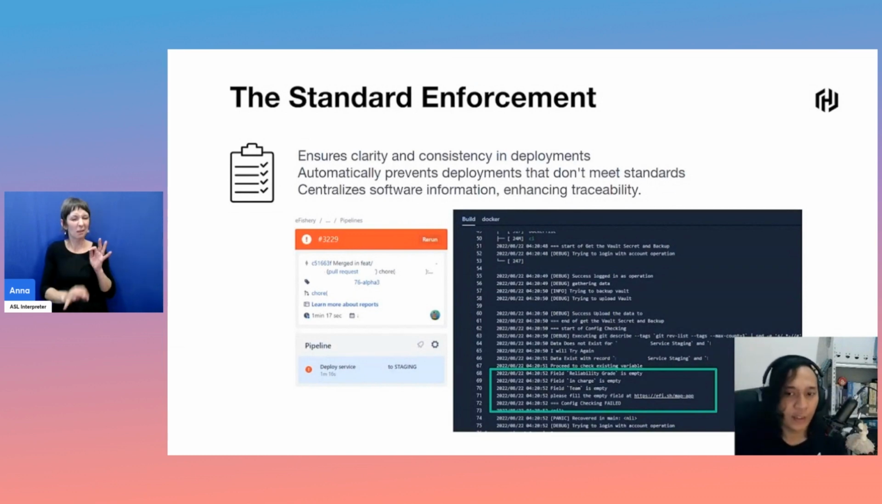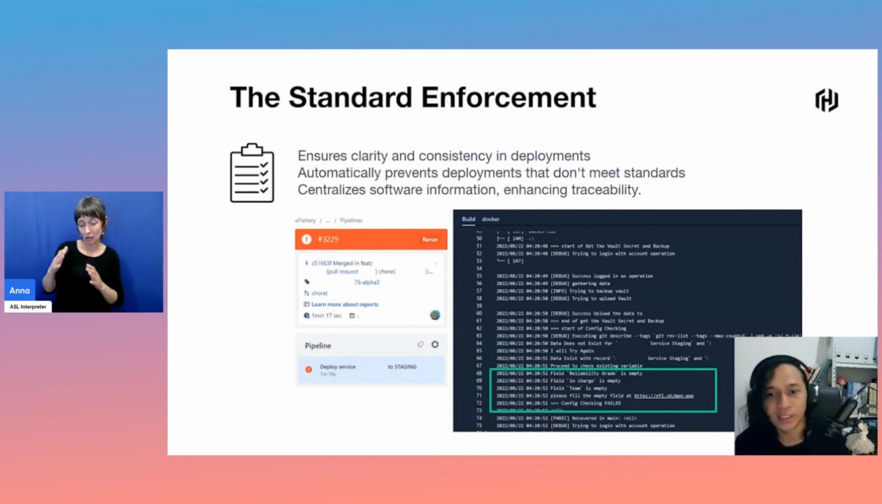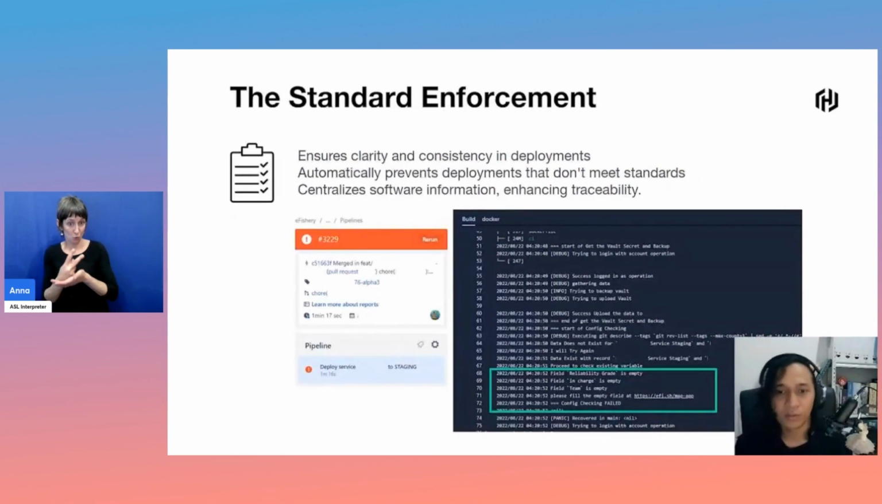If the deployment doesn't meet the standardization, it will immediately fail. For example, if the engineer didn't put the person in charge for the software, it will fail. Or if an engineer deploys during a deployment freeze, it will also fail. Or if the engineering manager didn't approve it, it will also fail.